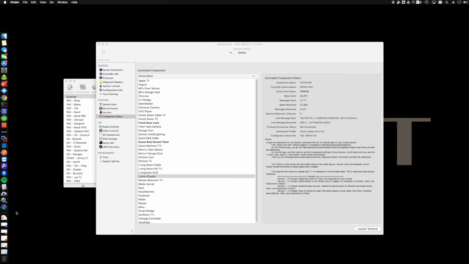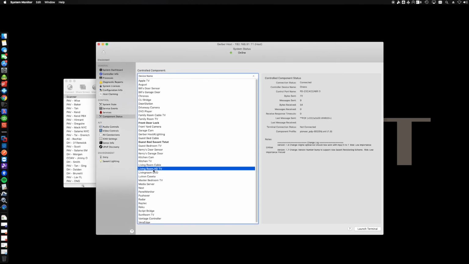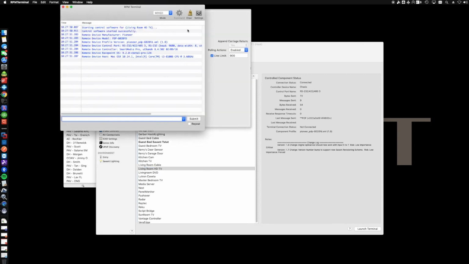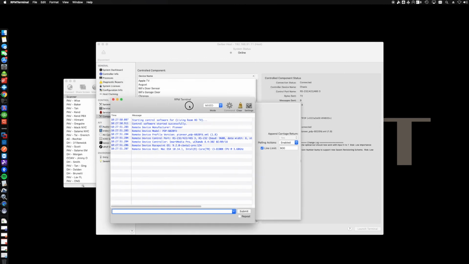So I want to make sure that you go and actually quit out of that. Once it's gone from the tray, we can go to another device. So I'm going to troubleshoot the living room TV. Again, clicking launch terminal, I get this terminal window.